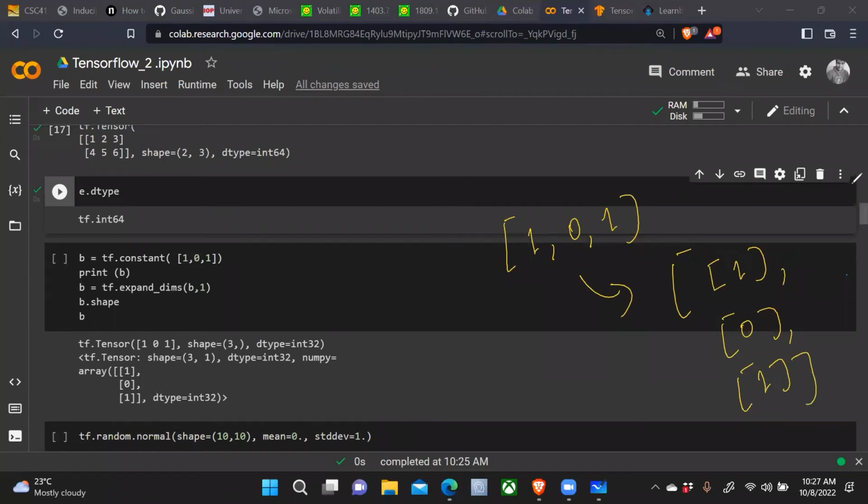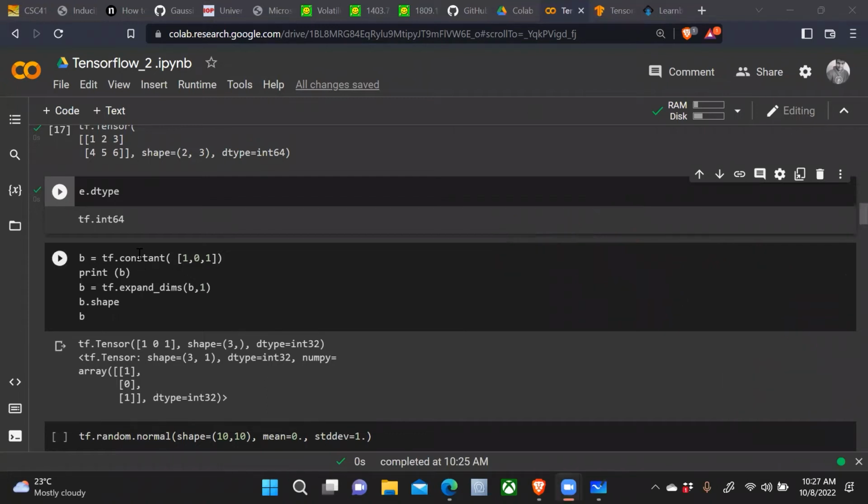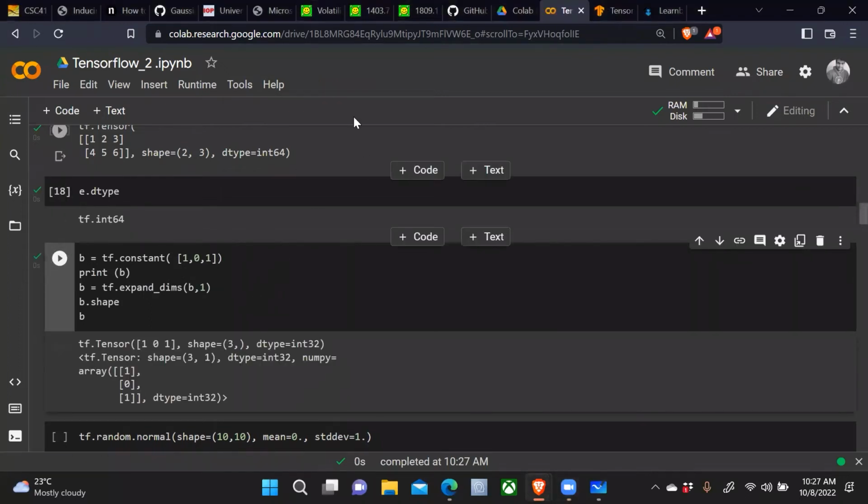Now, in NumPy, we have something called expand dims. And a lot of functions are actually very similarly named here as well, just for ease of working. So you can see I am taking b, which is tf.constant, and we have 1, 0, 1. And print b, so we will show you that tensor first. And then we will do expand dims b, 1. So the overall dimensions are to be expanded by 1. Let's observe what happens after.